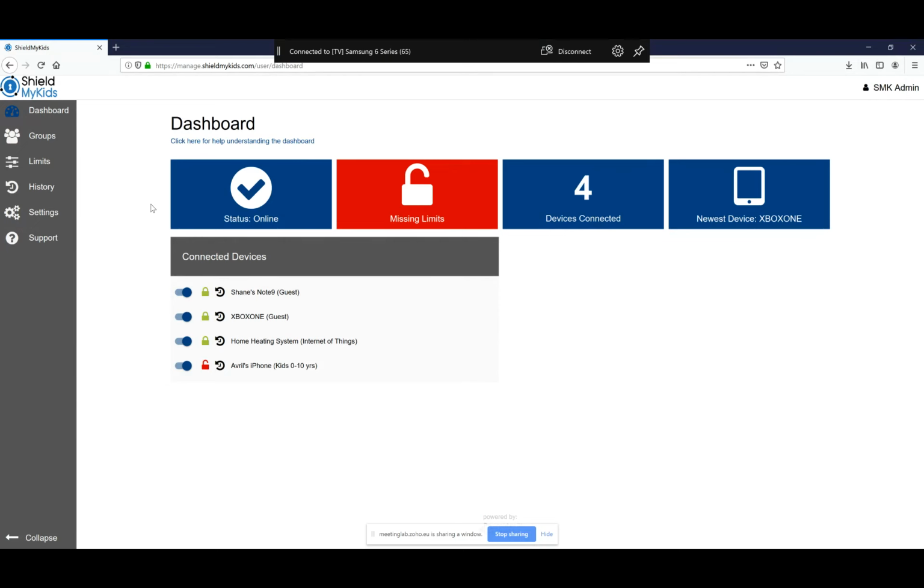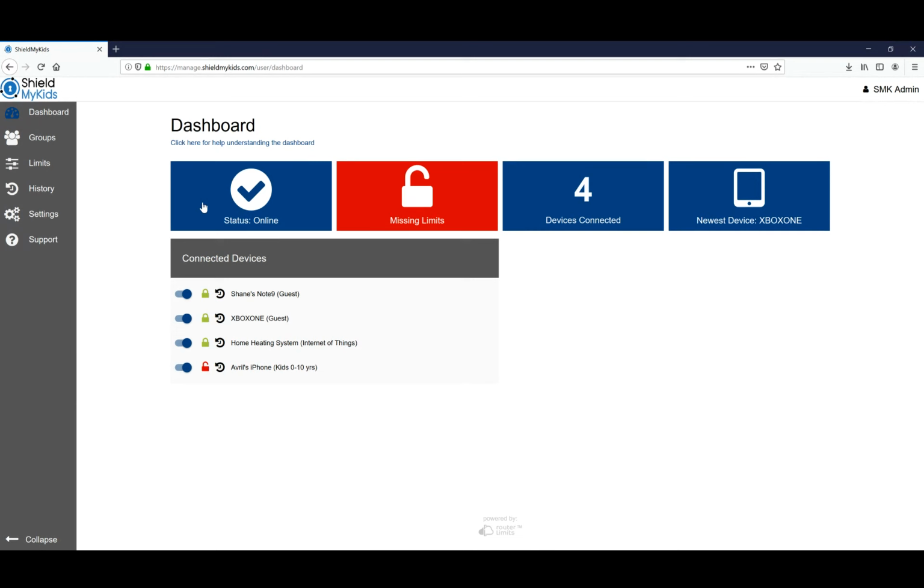The dashboard, in actual fact, under status, shows us whether the ShieldMyKids Wi-Fi router is actually plugged in, powered on, and connecting to the ShieldMyKids cloud. It's also quite useful in alerting you if your internet connection goes down, because if the router loses connection to the internet, within 15 minutes you will receive an email alerting you that something has occurred with the Wi-Fi router. So either the power has gone down, your internet connection has gone down, or someone has unplugged the Wi-Fi router.